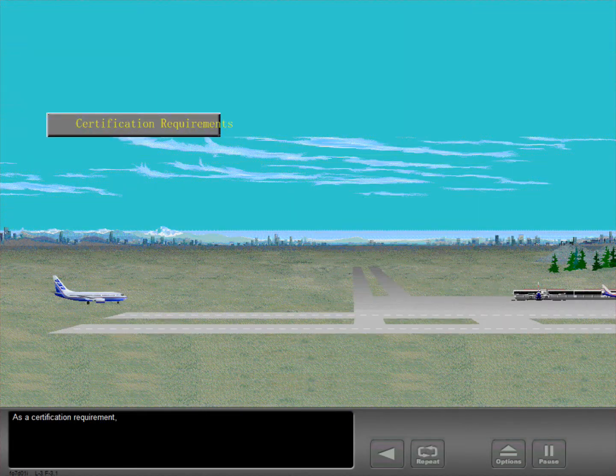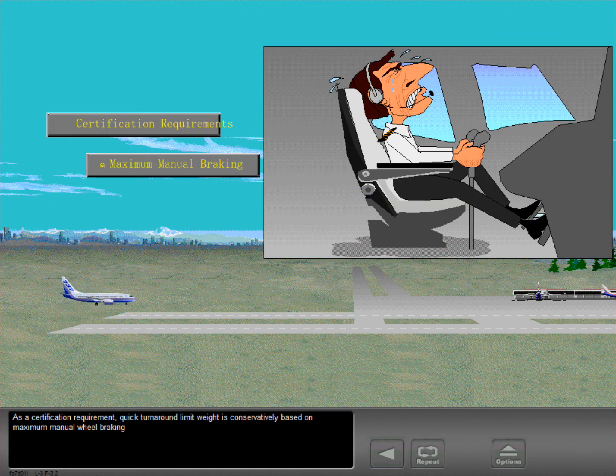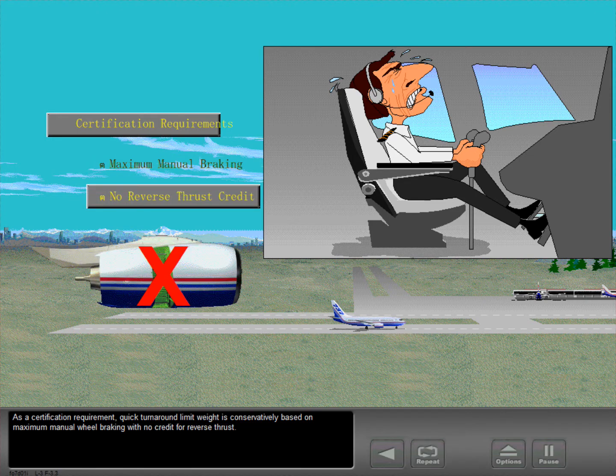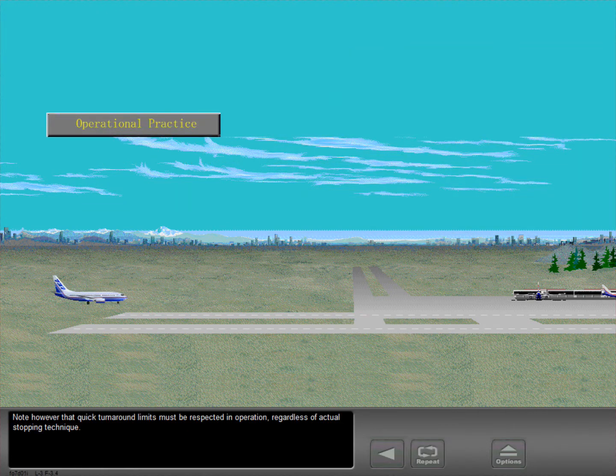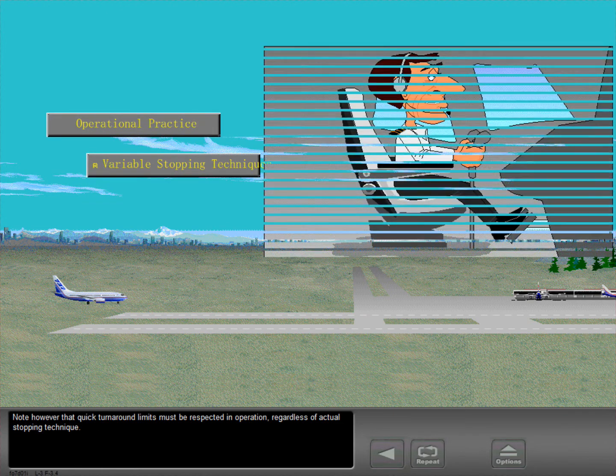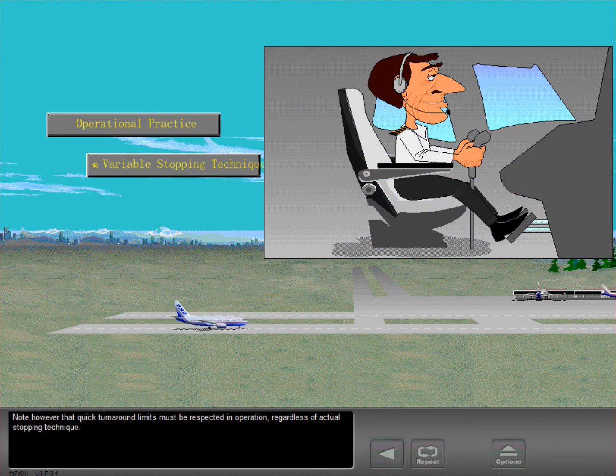As a certification requirement, quick turnaround limit weight is conservatively based on maximum manual wheel braking, with no credit for reverse thrust. Note, however, that quick turnaround limits must be respected in operation regardless of actual stopping technique.